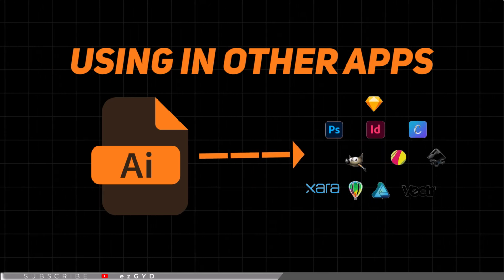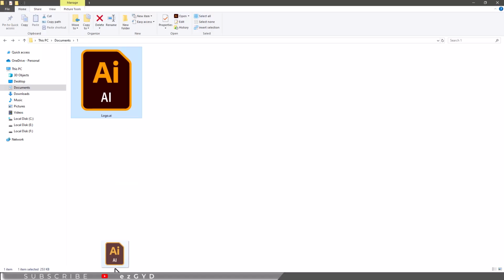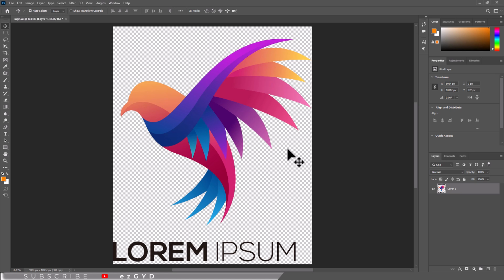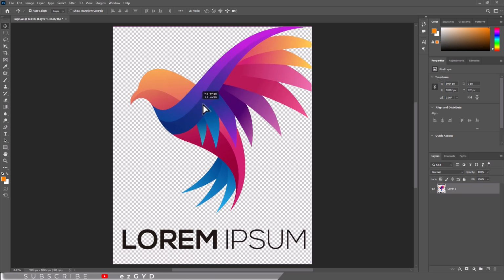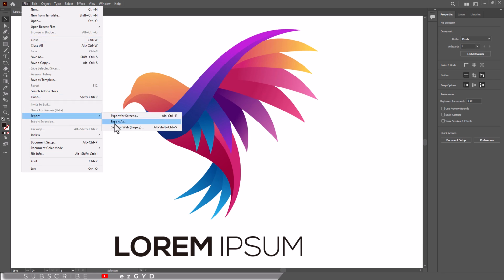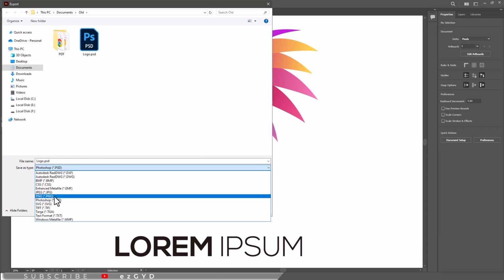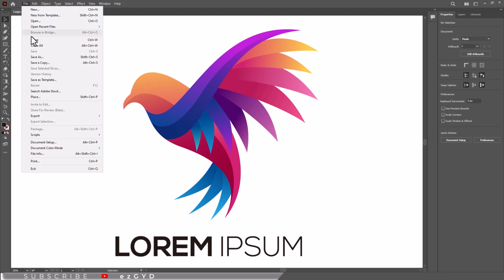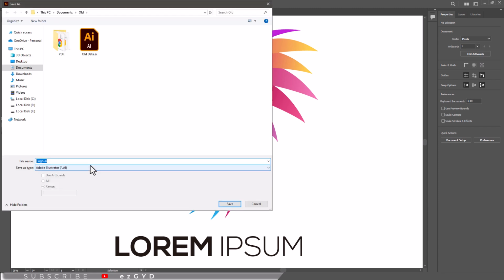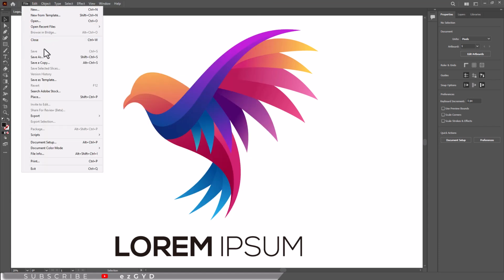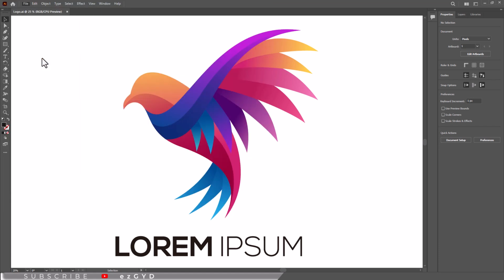Using Adobe Illustrator files in other apps. If you don't want to convert your files, Photoshop can open AI files directly, but only as flat, uneditable images. Use the Export As option instead to save the file in the PSD format. This retains all the separate layers when you open it in Photoshop. For most non-Adobe apps, you will most likely need to save the file in the SVG format using the Save As command this time instead of the Export option.